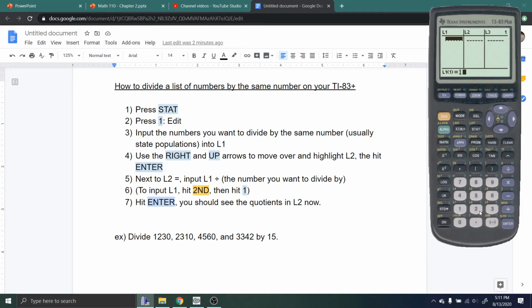And the way we would do that is first put your number in, then hit Enter, and that number's in there. Now our next number, 2,310, we punch those in, hit Enter, and now it's in our list. 4,560, punch it in, hit Enter, it's in the list. And then the last one, 3,342, put it in, hit Enter, and it's in the list. Now our list is full.